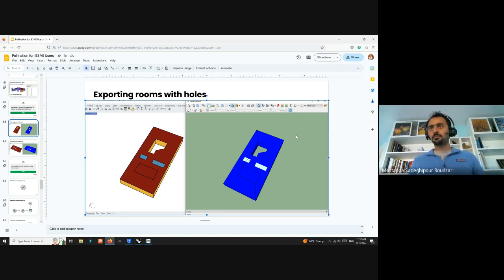So I see a comment from Devang. Yes, IESVE already does daylight modeling, but we have seen people using this model for more custom daylight simulation, either using Pollination or Ladybug Tools. So yes, the model in Rhino, the same model, can also be used for daylighting and comfort studies and all that.